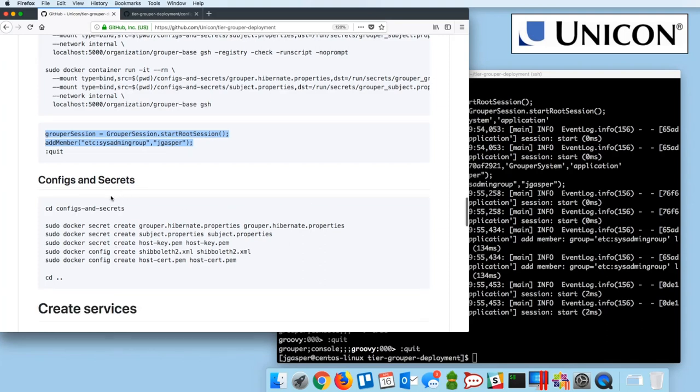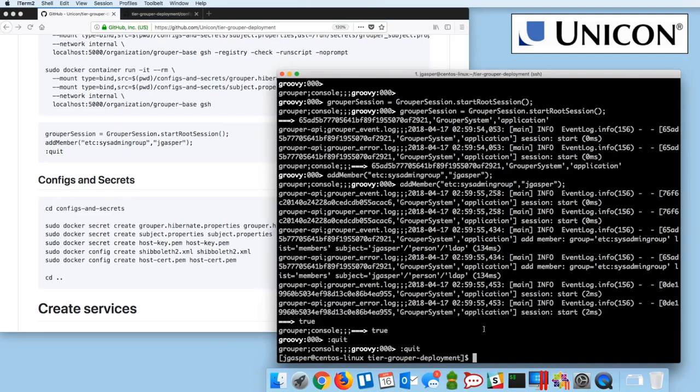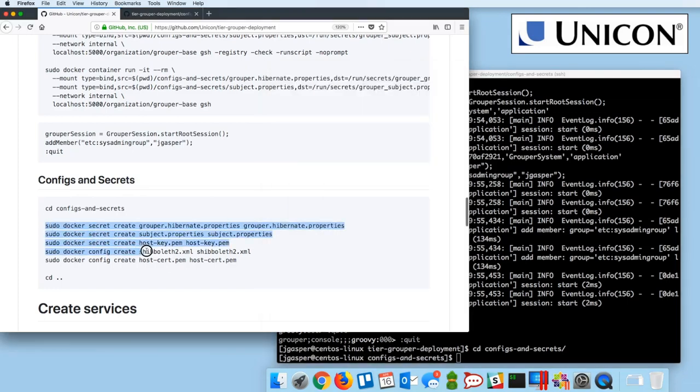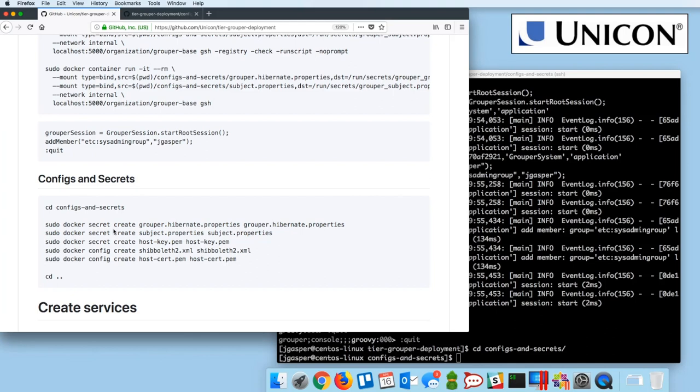So all I'm going to do now is drop into our configs and secrets folder, and we're just going to create these. The command is pretty straightforward. Docker secret create. Now this is going to become a ward, if you will, of the swarm. Once this is done, we technically can delete these files from our system. We don't need them anymore. Docker swarm is managing those files internally for us. This here is the name of the secret, grouper hibernate properties, and this is the file that is actually being brought in as the secret.